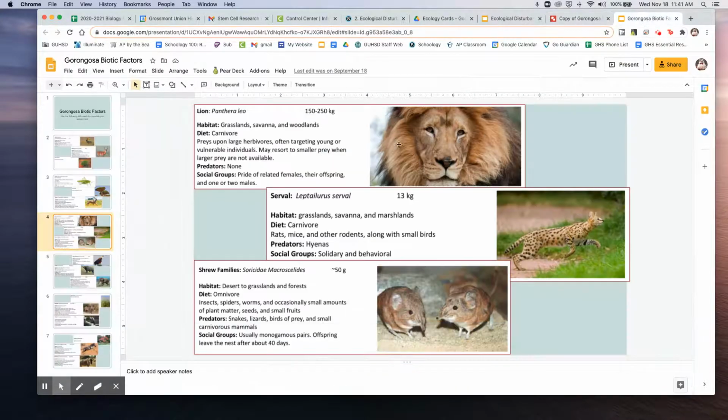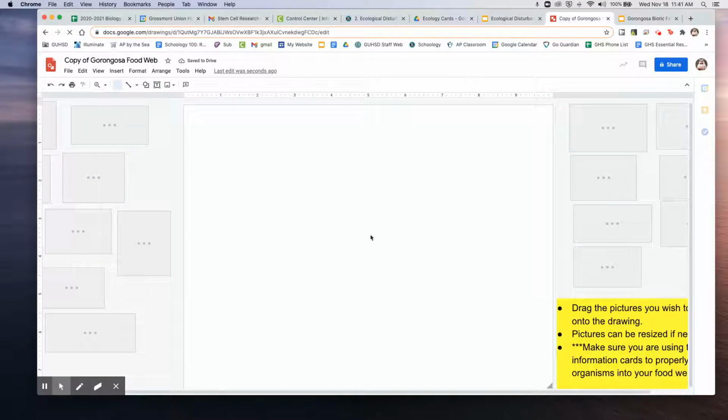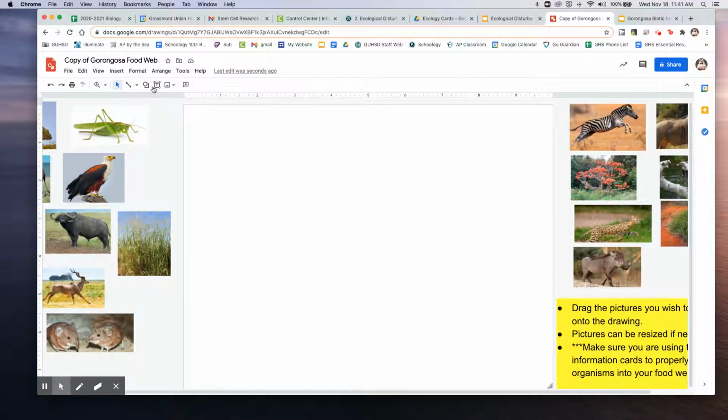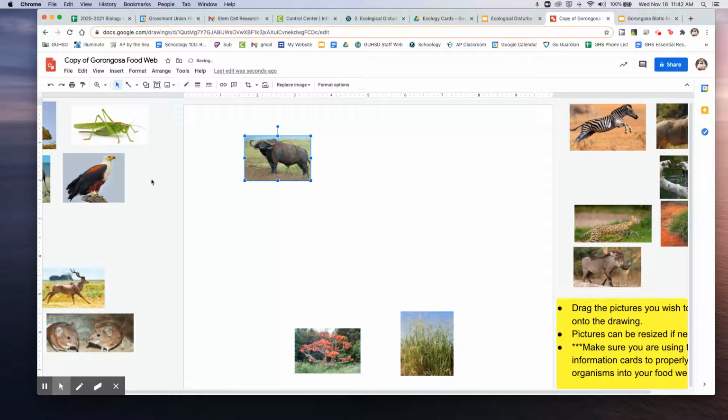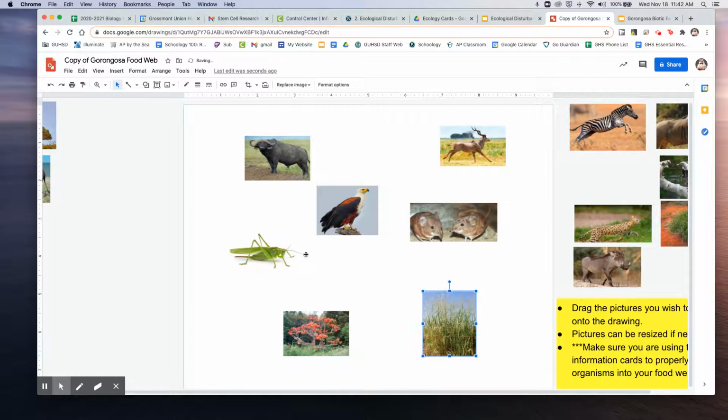Again, you choose any 2 producers and any 5 consumers. It doesn't matter. Once you choose that, you're going to drag their pictures onto here. So your 2 producers, 5 consumers, and then you need to insert the arrows. If you hit arrow, connect the correct ones. Once your food web is fully completed, so all arrows are connecting the correct species, you're going to take a screenshot. So let's say I wanted to do 1, 2, 3, 4, 5. Okay, so here's my 2 producers, 5 consumers.